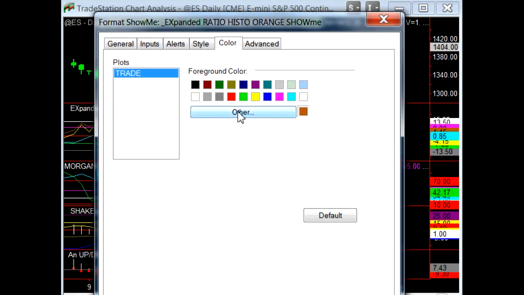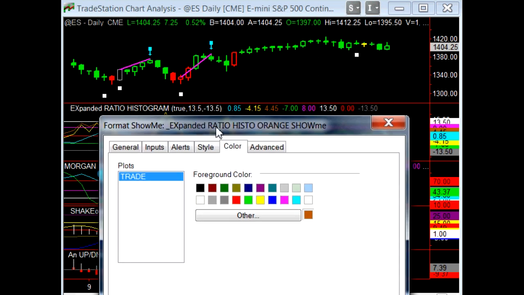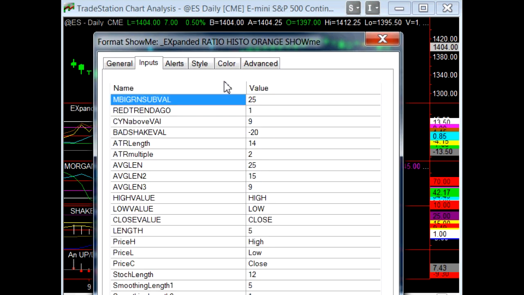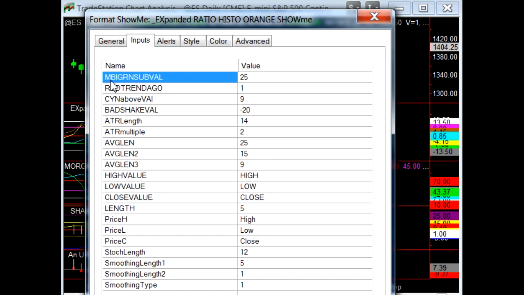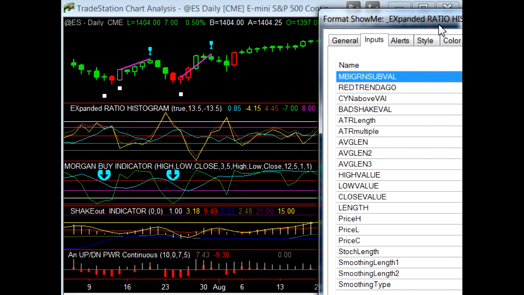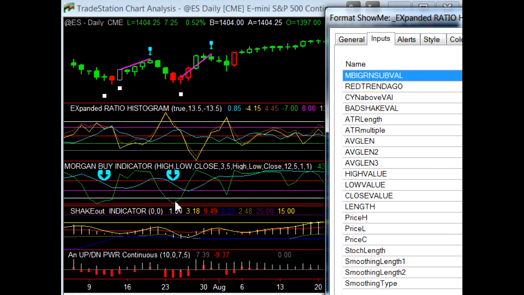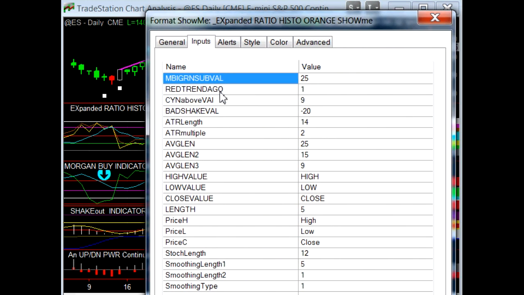The next one is the show me study, which here is called the expanded ratio histogram show me, and you click format for that one. Now in this particular case, we have it colored orange. It doesn't come that way, so that will be something I can show you in a moment, how we would alter that for formatting purposes. But I wanted to go over some of the inputs.